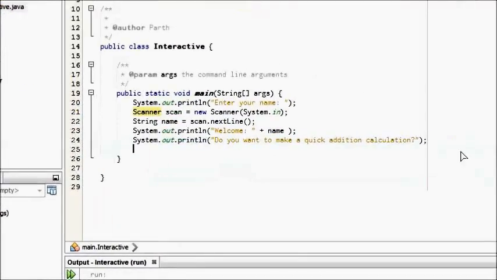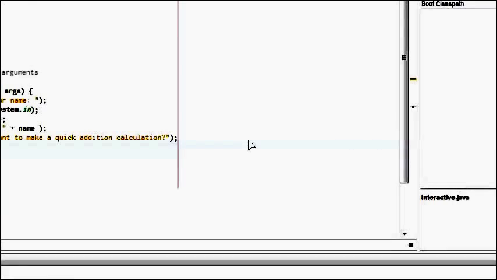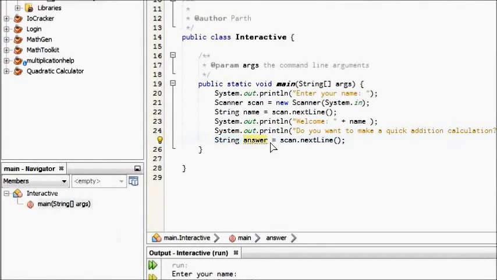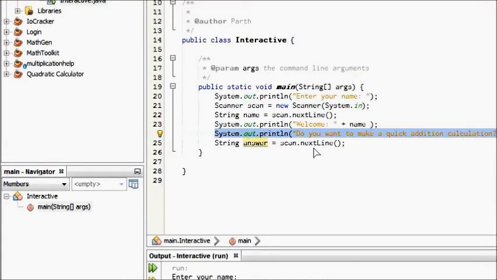All right. So let's create a new string, and the string's name will be answer. And then of course scan dot next line. So over here again we're creating a new string, and the string's name is answer. This is our variable. This actually is a variable, and then we're setting it equal to scan dot next line. So after this is printed out, whatever the user inputs here will be considered the value for answer.